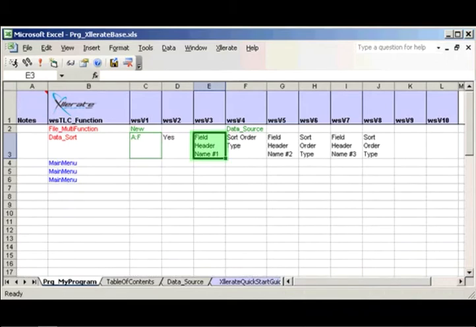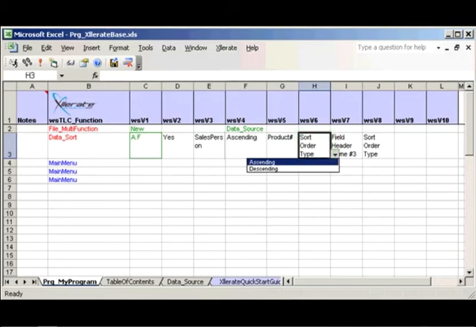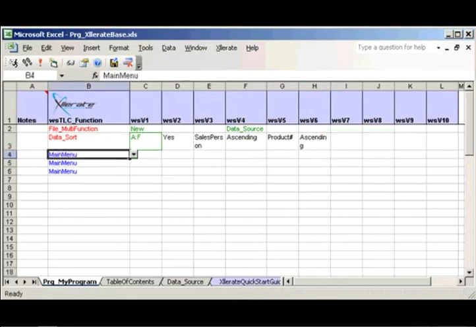WSV3 needs the field header name by which to perform the first sort. That would be salesperson. WSV4 is the sort order of the salesperson field, which in this case will be ascending. Do we need to sort by a second field header? In this example, we want to sort by product number, so WSV5 would equal product number. The sort order for product number is ascending, therefore WSV6 would be ascending. There's no need to sort by a third field header name, so I will just press the delete key on my keyboard to clear the contents of WSV7 and WSV8.